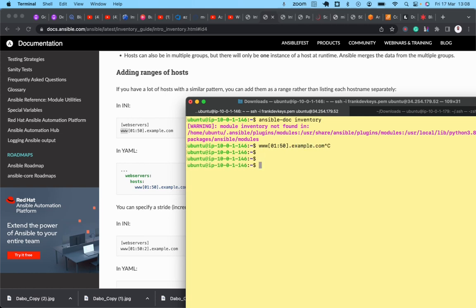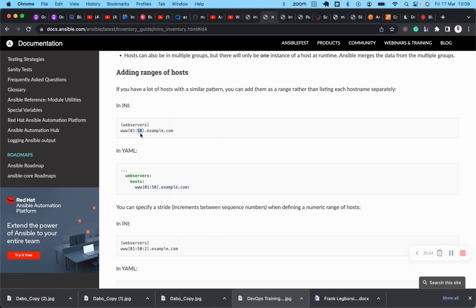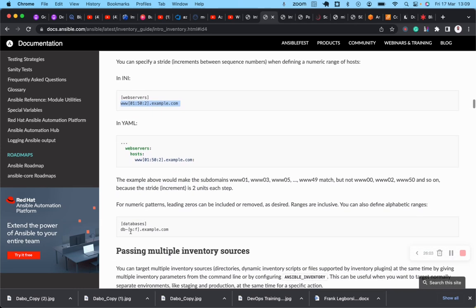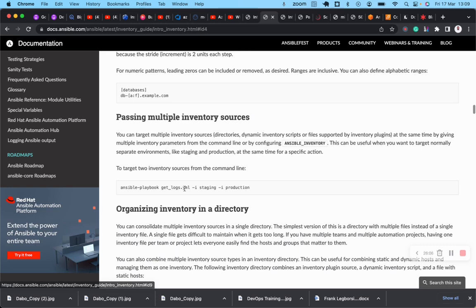So you can write this whole thing as www01.example.com, then the next one www02.example.com, up till www50.example.com. So that's the meaning of this information written down here. The same thing is here as well.